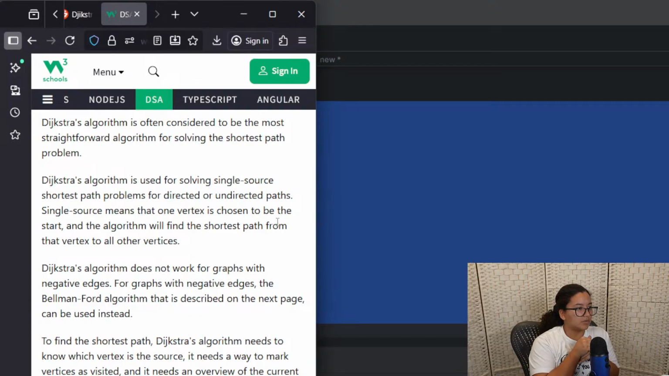I need to go soon. For directed or undirected paths, single source means that one vertex is chosen to be the start, and the algorithm will find the shortest path from the vertex to all other vertices. Dijkstra's algorithm does not work for graphs with negative edges. I forgot negative edges is even a thing. Oh my goodness. Bellman-Ford algorithm.